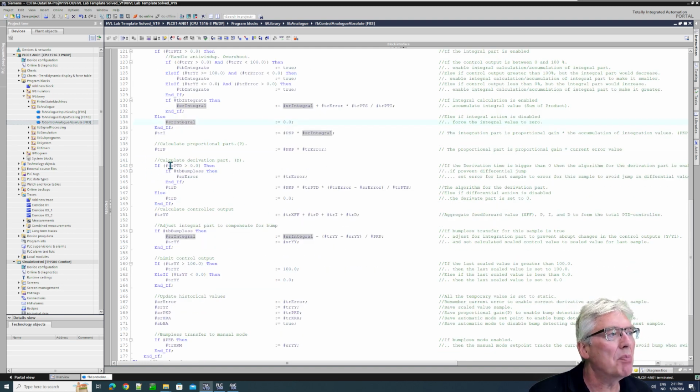The derivative part, if my derivative time is greater than 0, I calculate. If not, my derivative part is 0. And the bumpless here, if it's bumpless, what I have is a bumpless change or something. If I do change something, just don't compute this differential.